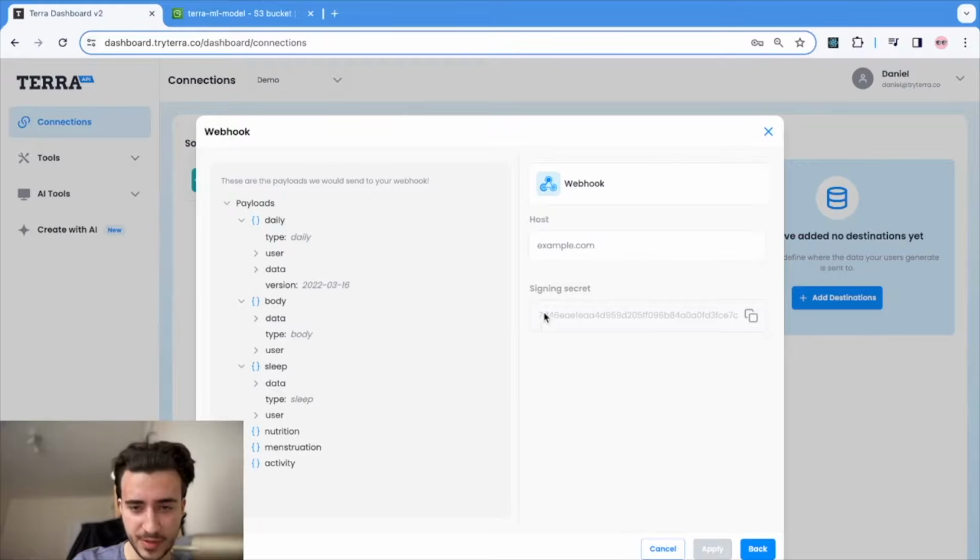And so this is the most simple one. And so to set this up, what you're going to need is a host URL. I'm going to demonstrate this with my own webhook server later on in the tutorial. And it's as simple as that to set up a webhook.